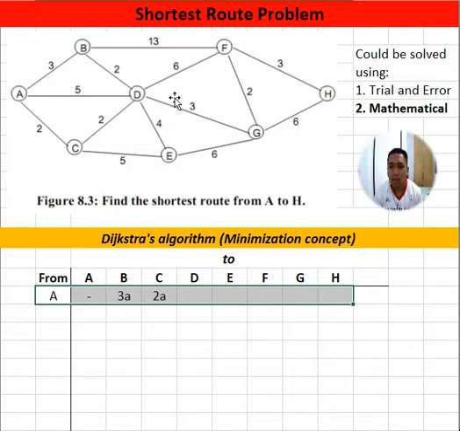A to D. From A to D. A to D is 5. Diba? 5, we could put it 5A. Then, next is A to E. A to E. Kung mapapansin nyo, ang A to E ay 7. Diba? Kasi 2 plus 5.